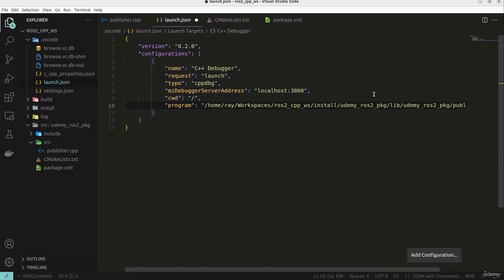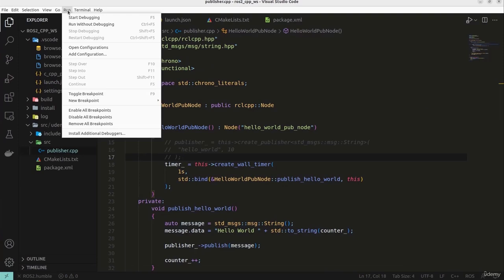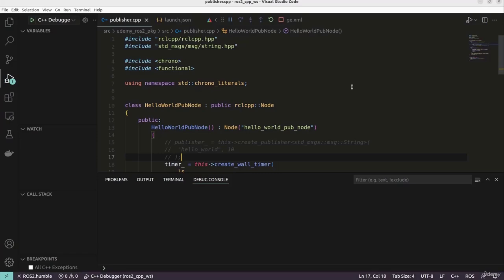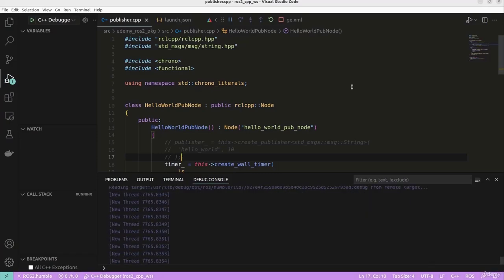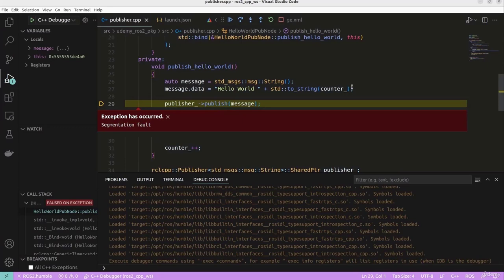Essentially, all we're doing here is configuring the C++ debugger to the same address that we are running our GDB debugger, and we set the location of our node executable, which is within the install directory of our workspace. So now I'll go ahead and save this file and head back to our C++ file. Then I will go over to Run and select Start Debugging. So here we see a bunch of text heading over to the screen, and here we see the exact line where the segmentation error has occurred.